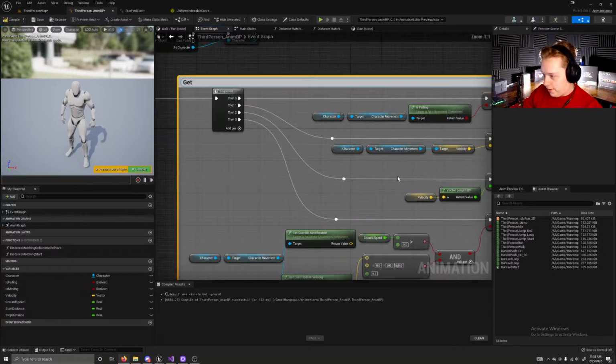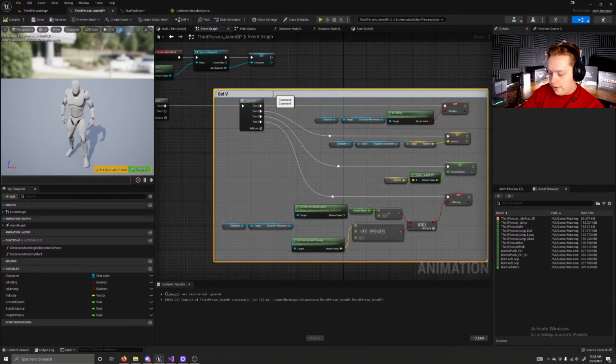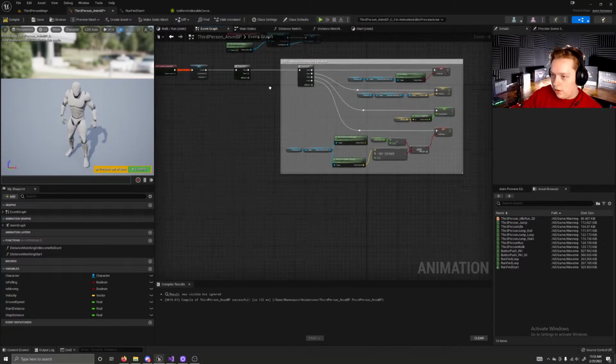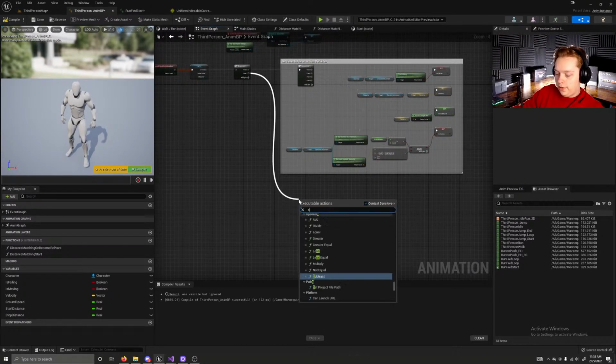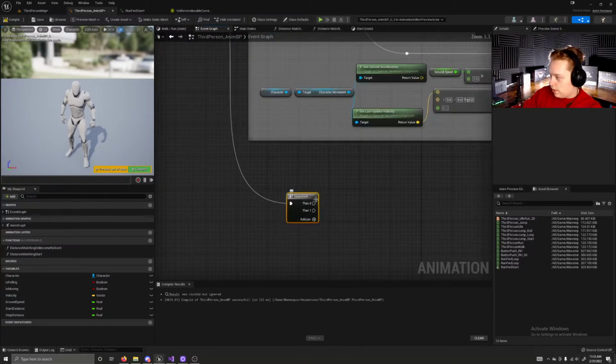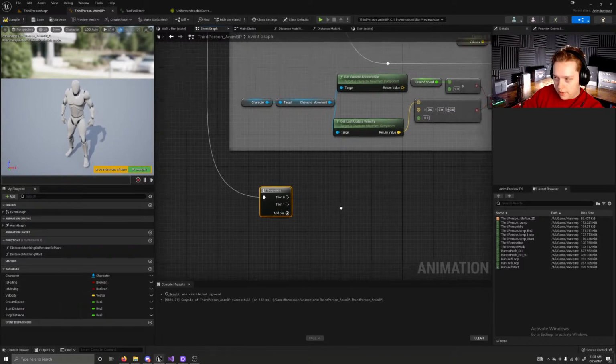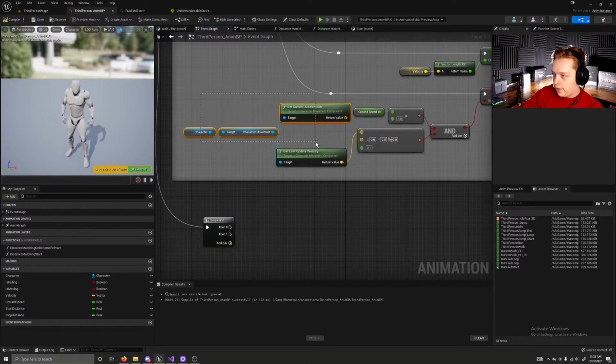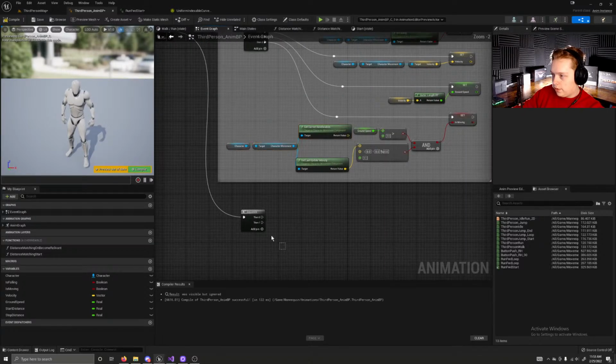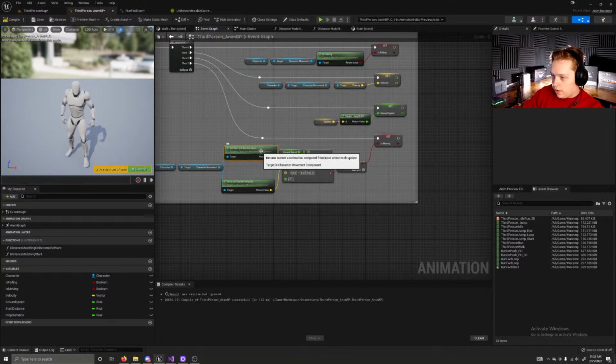And I'm just going to name this, get variables from, I'll name it set potential locomotion variables. Now I will create a new sequence here. And I want to test if... Actually, I want to get the current acceleration. Get the length of that vector.